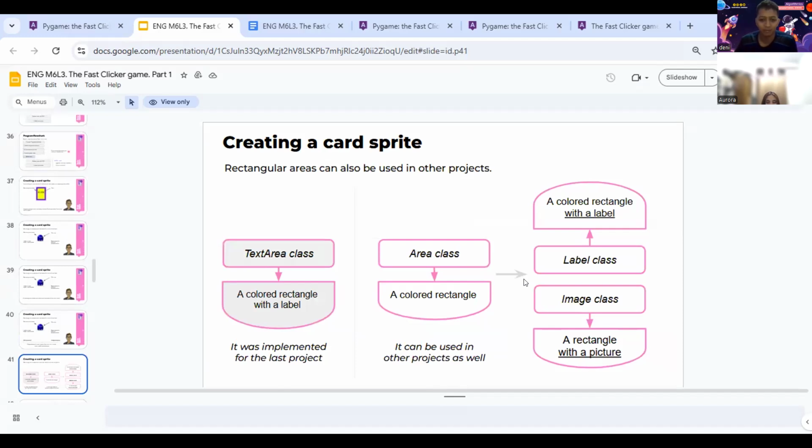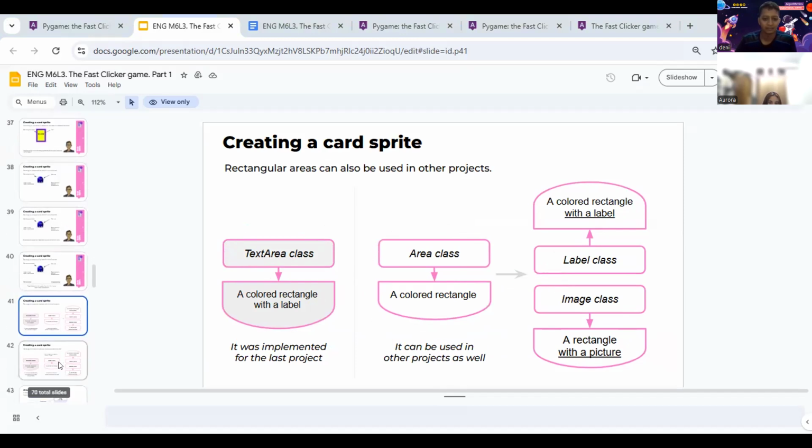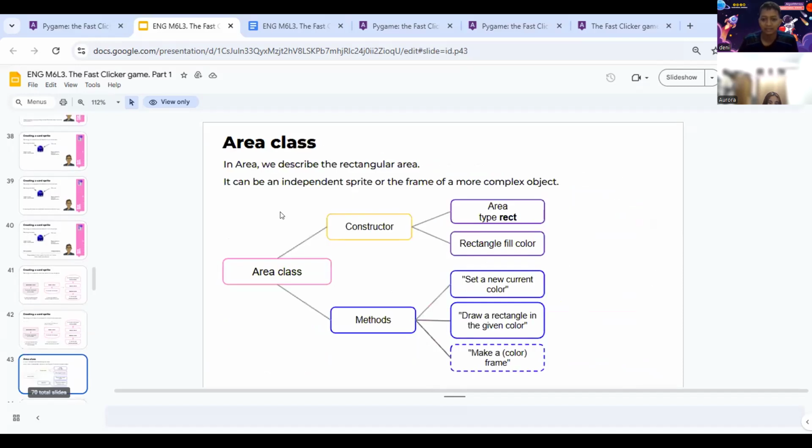If we see the flow chart like this, we can use a text area class, a colored rectangle with a label. It was implemented for the last project, question and answer. Area class can be used in other projects as well. Label class, image class, a rectangle with a picture, a colored rectangle with a label. Let's use this idea in fast clicker.